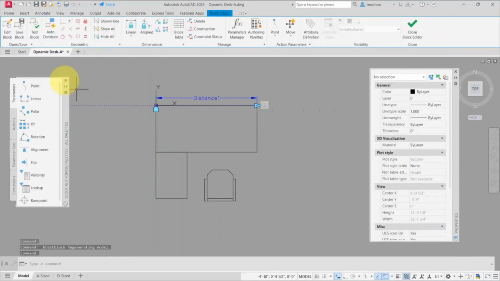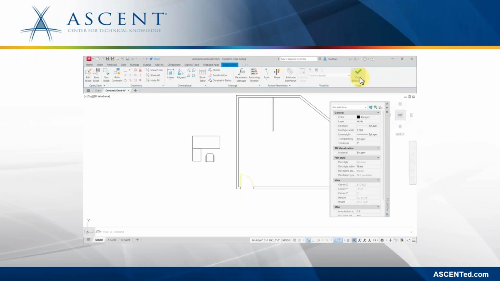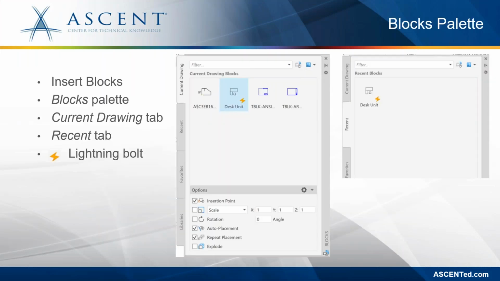Now we can save the block because we tested the block. This is what we wanted the block to work as. And then finally, we will close the block editor to get back into the drawing window. Now that we have created the dynamic block and saved it as well, we can insert it in the drawing and then use its variations wherever required.